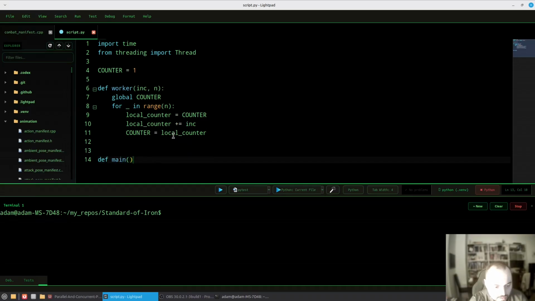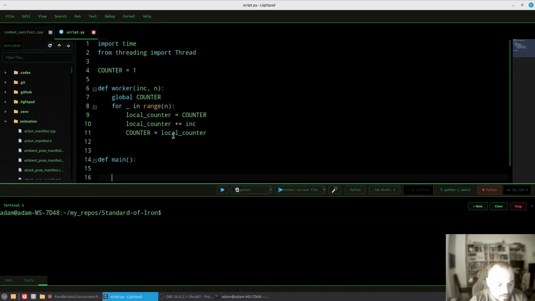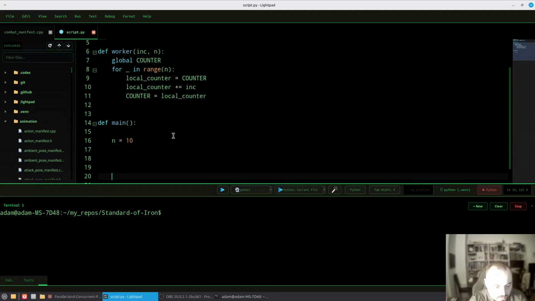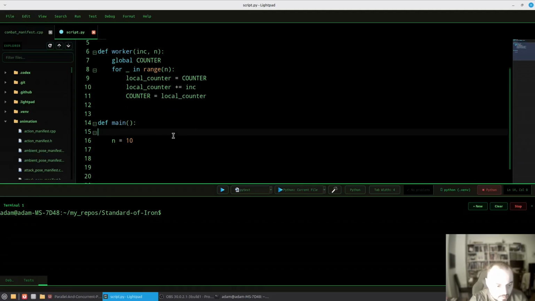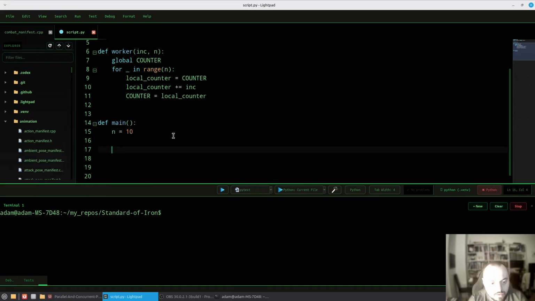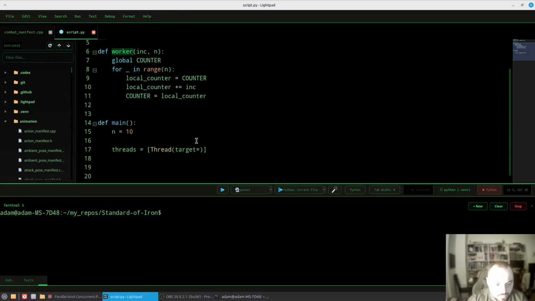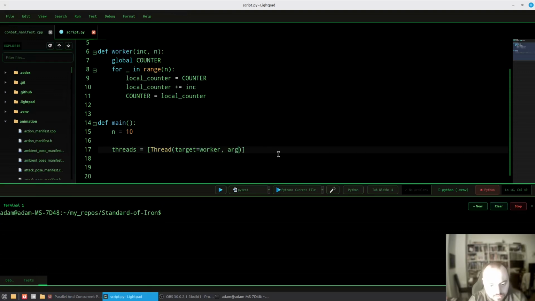Now let's create main, and let's set n here to 10 first. Then let's create threads using this list comprehension. Target will be this function worker, and it needs 2 arguments, the incrementer and n.